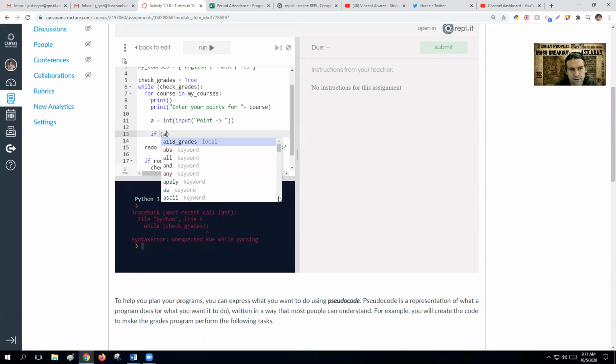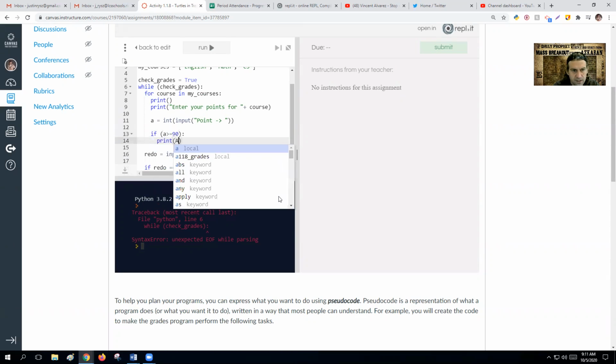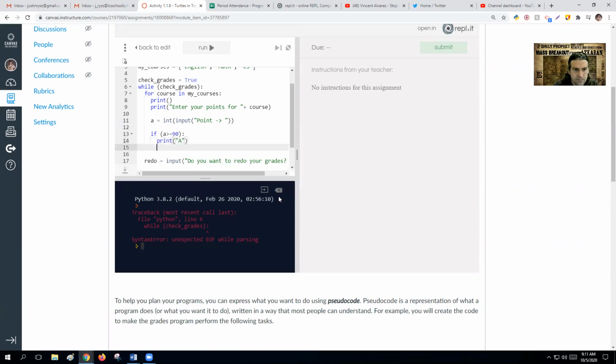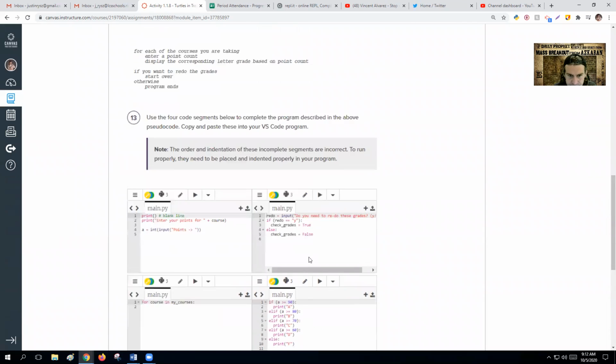If A is greater than or equal to 90, elif A is greater than or equal to 80, B. Is that how it all goes? Elifs, yeah.